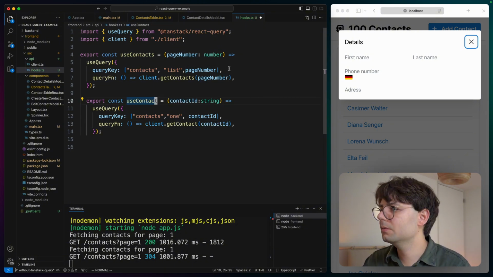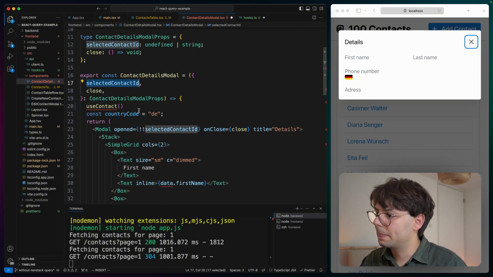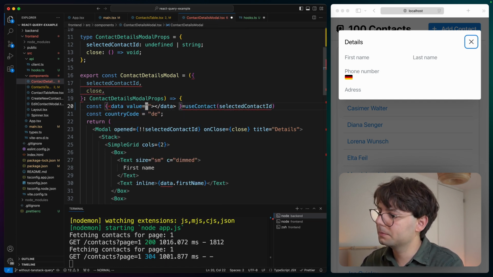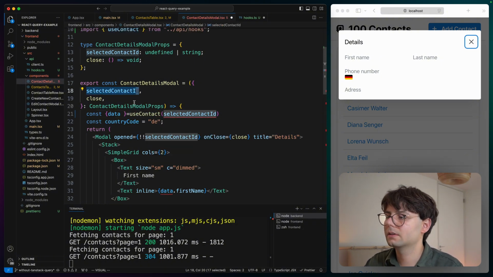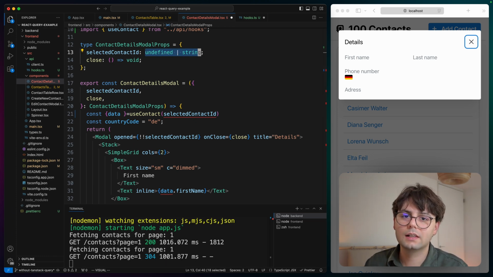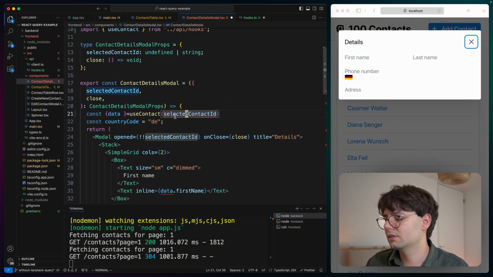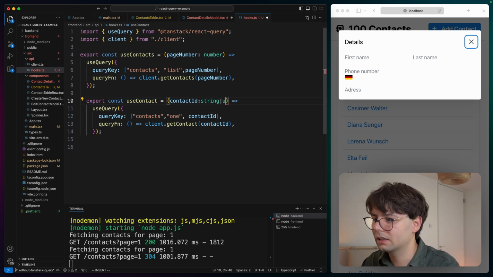So now that we have our custom hook, I'm going to jump back to the modal and import it. And I'm going to pass here selected contact ID. And we can grab the data from here this time. Let's import this from API hooks. And I'm getting an error because this prop can be either undefined or string. So when the user didn't click on a contact yet, it's going to be undefined. And when the user clicks on a contact, it's going to be a string. So to fix this, we can go to our hook and add, of course, either string or undefined.